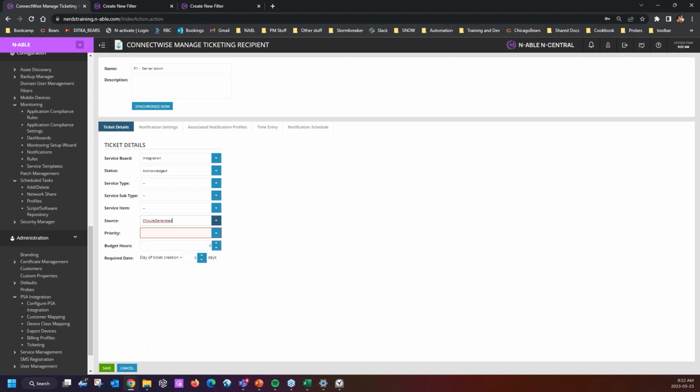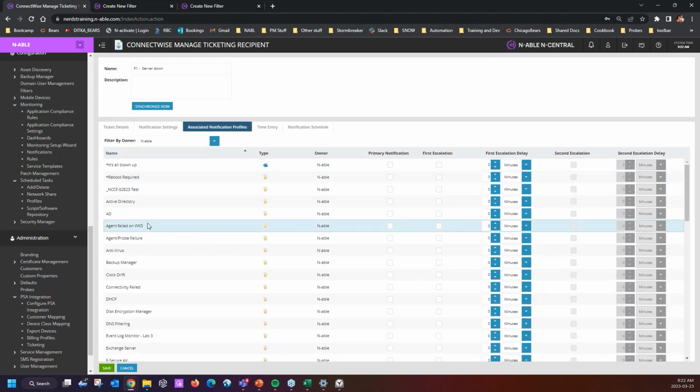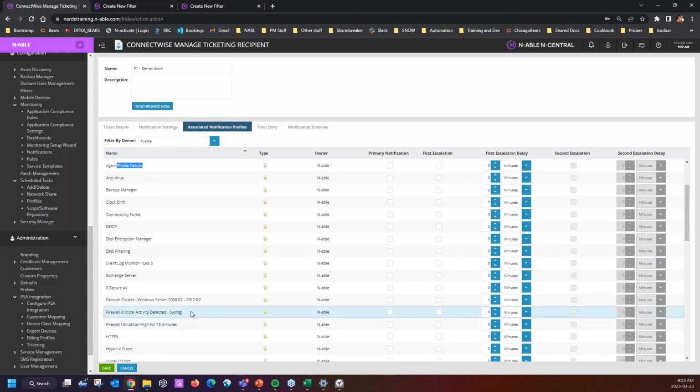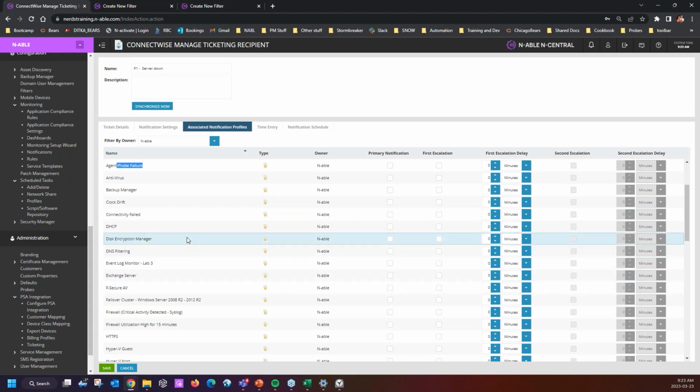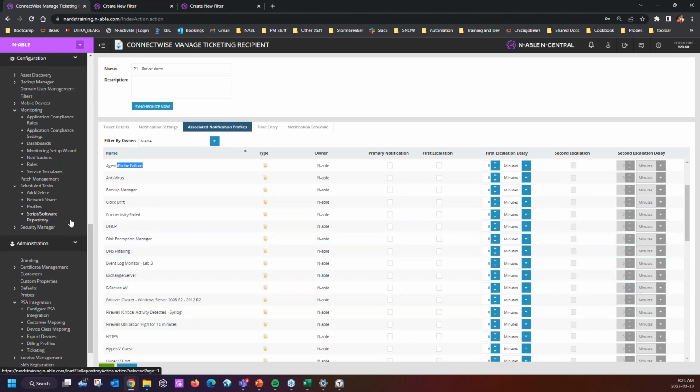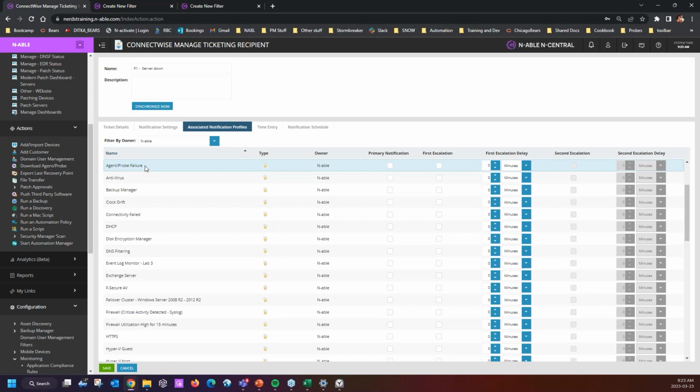You're going to do your mapping the way you need to, and then you're going to associate it to something like agent down or server down. You can rename these any which way you want. This is important because our default is agent probe failure, which is pretty generic. If you rename it or recustomize it and give it the right name, like server is down, you have a lot more information to go on off the hop.